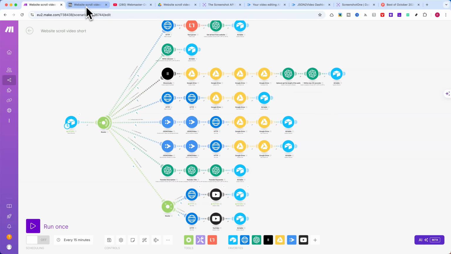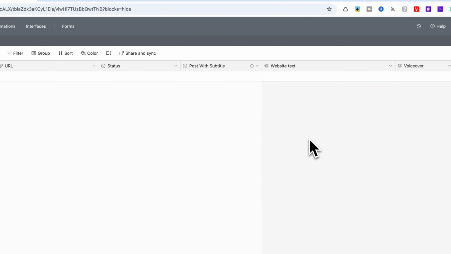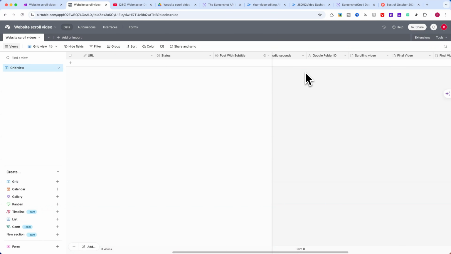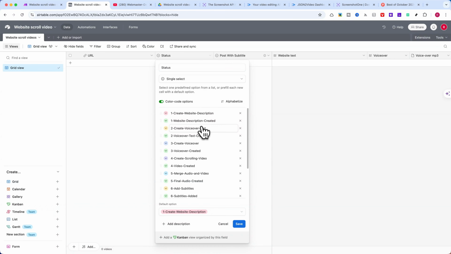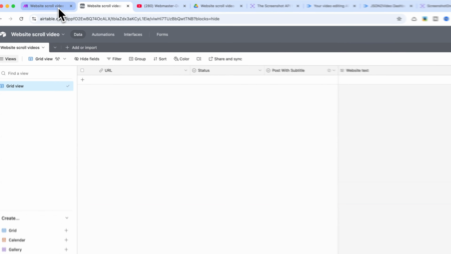The first thing you'll need is an Airtable base. This is where we store all the data for each video, like the website link, the script, video files, and YouTube metadata. I'll show you how the automation flows in make.com step by step. And don't worry, later I'll walk you through the exact Airtable columns and make.com settings. You'll need to set this up yourself. Now, let's jump into the workflow and see how it transforms a simple URL into a polished 30-second video.